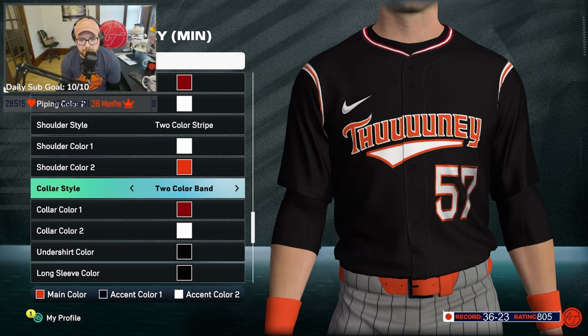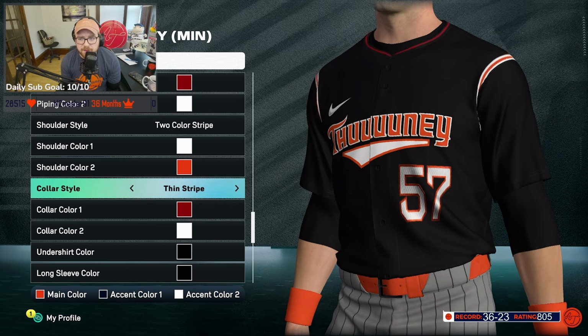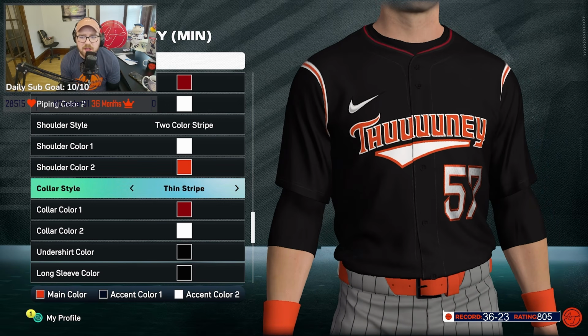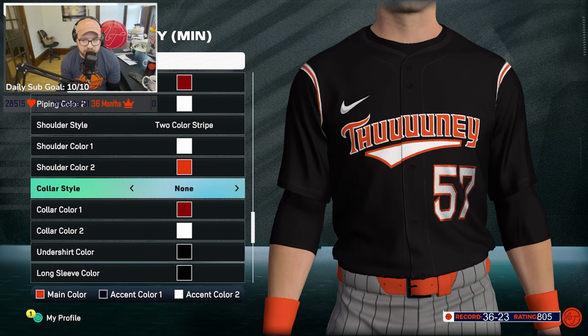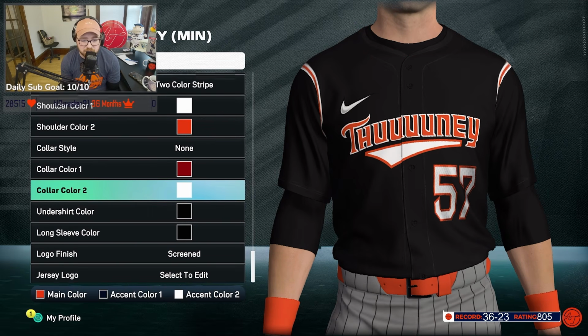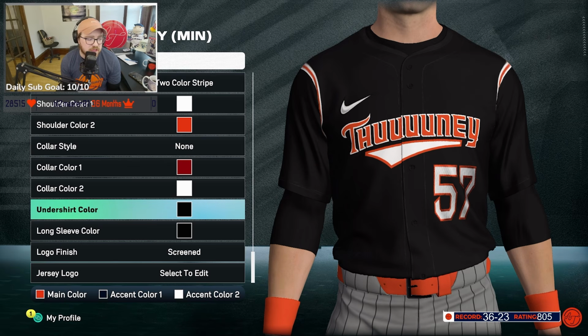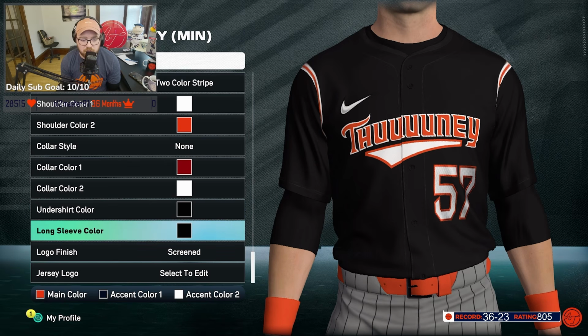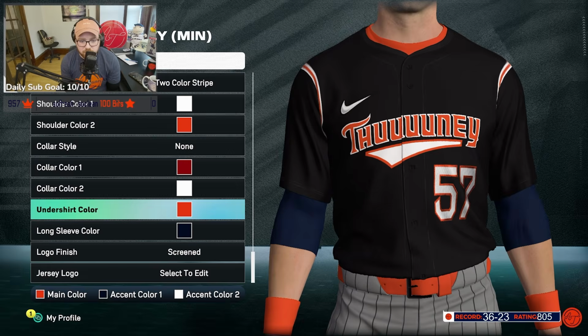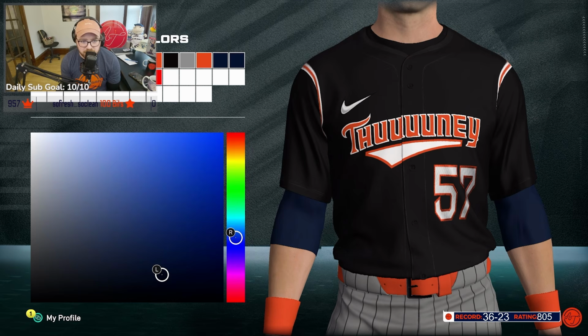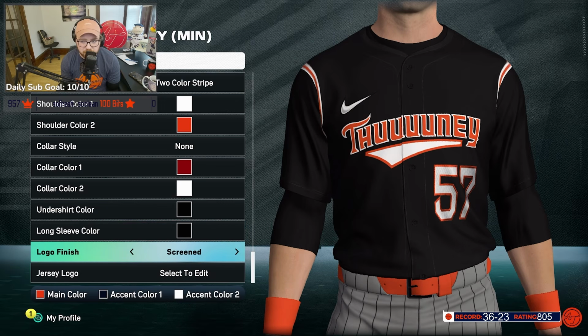I think what shows up best is the thin stripe. It would look a lot better if it was in line with the uniform, but unfortunately it's not. So the thick band, I think, works pretty darn well. Again, you have to really know what style you're going for, and I don't think this goes with my style, so I'm having it off personally. But another thing of customization, you have your undershirt and long sleeve color. You can change these to make them look different if you want to. Again, I'm going for a particular aesthetic, so this is what I'm going with right now.